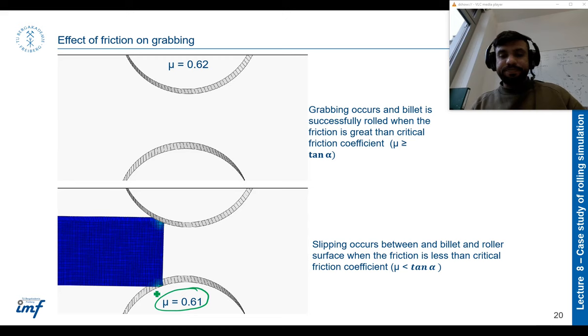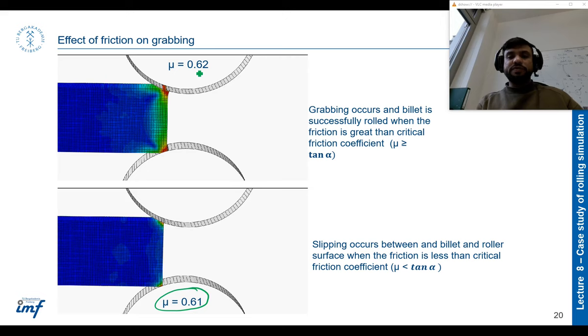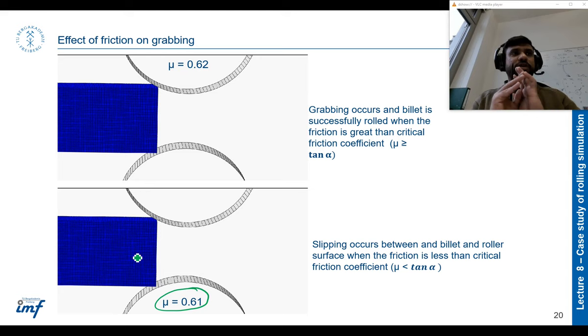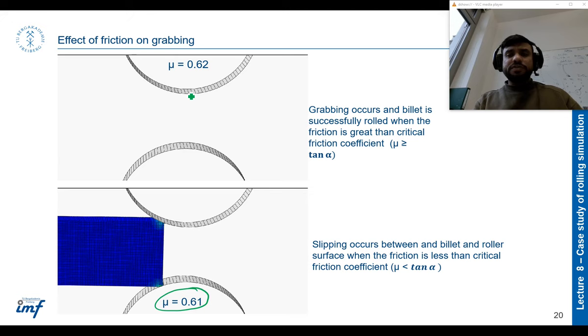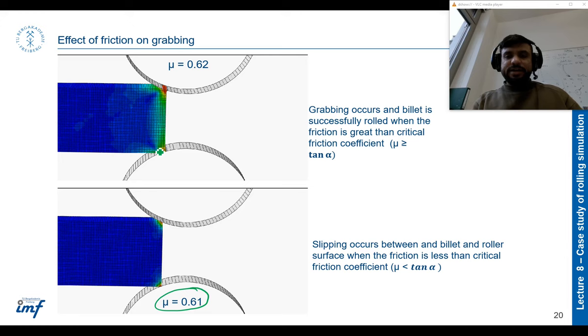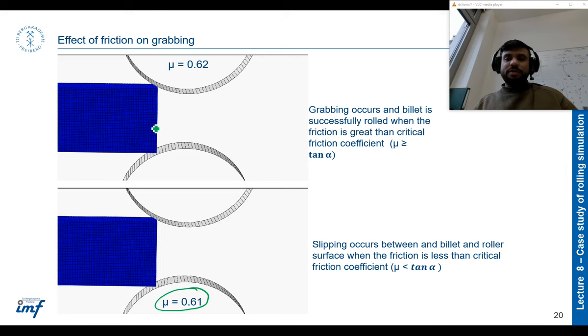On the other hand, if we slightly increase this value to a friction coefficient of 0.62, we saw that for the same billet, for all the same calculations, with everything else defined exactly the same, just by changing the friction coefficient by 0.01, the grabbing condition was satisfied, and then the rolling took place. So here you are seeing some of the simulation results.